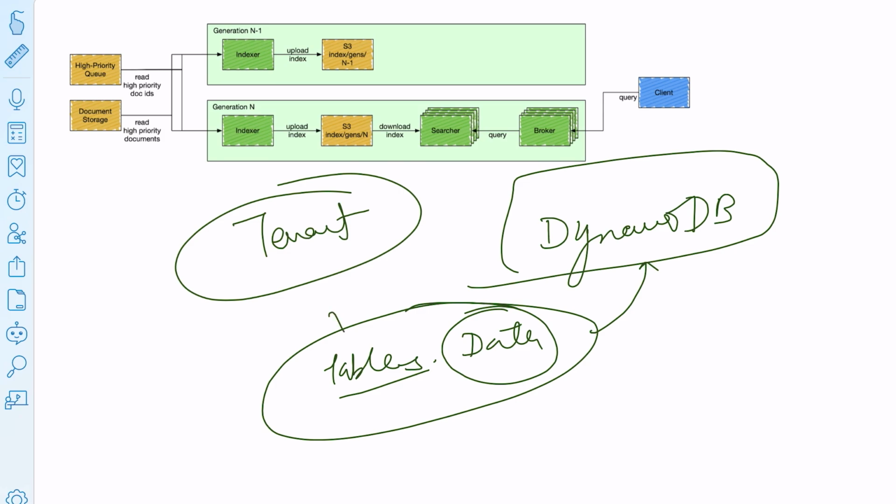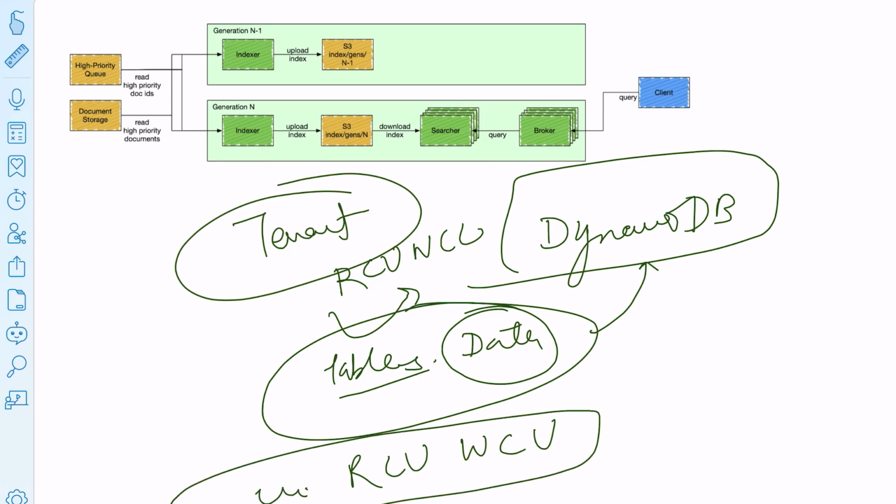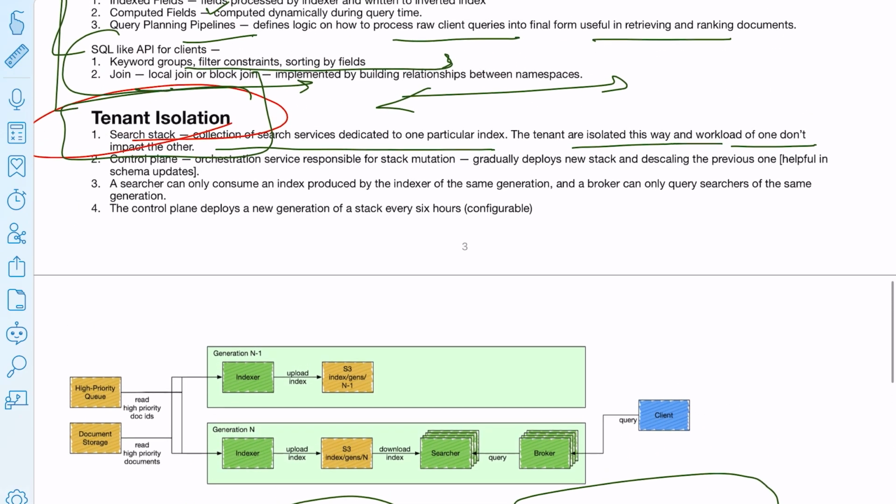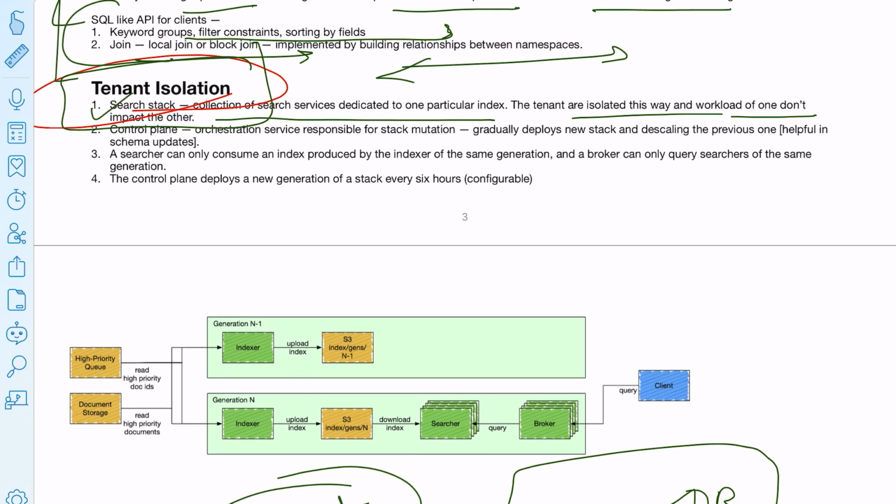For all the clients, let's say I have defined some configurations of RCU and WCU for one client, and I have defined other configurations of RCU and WCU for client 2. So they are independent tenants which are onboarded to the DynamoDB system, and then they are storing the data, retrieving the data. Similar to what we are achieving here as well.